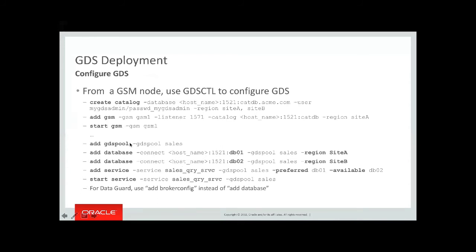But if you are in an Active Data Guard configuration, broker configuration, you don't need to use add database. You can say add broker config. So if you have multiple databases in the broker config, one primary and multiple standbys, all those databases could be plugged into a GDS pool with that one command, called add broker config.